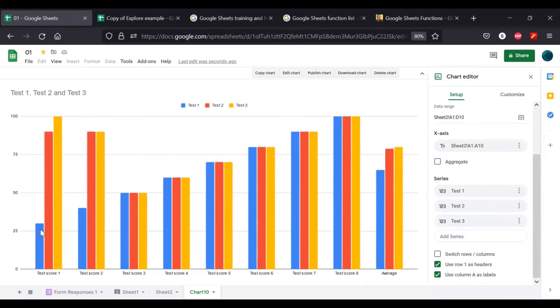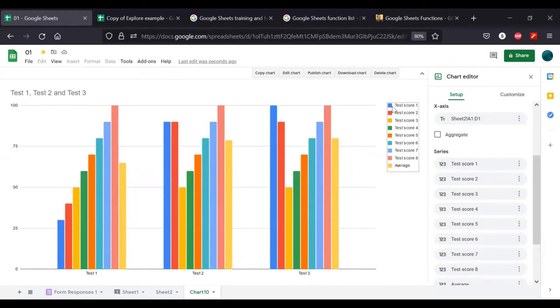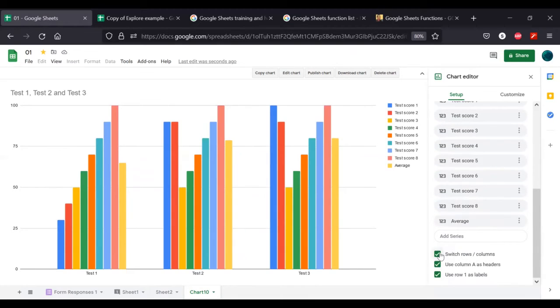And notice here there are series. Series are basically like different colors, different items in the legend. Say test 1 is a series, all the blue bars. Test 2 is a series, all the red bars. Test 3 is a series, all the yellow bars. If you switch rows and columns, you notice how instead of the test scores at the bottom, the tests are at the bottom. Now all of these are the series: the red bars, blue bars, yellow, green, pink, teal, and orange. If you switch rows and columns, that's what will happen.